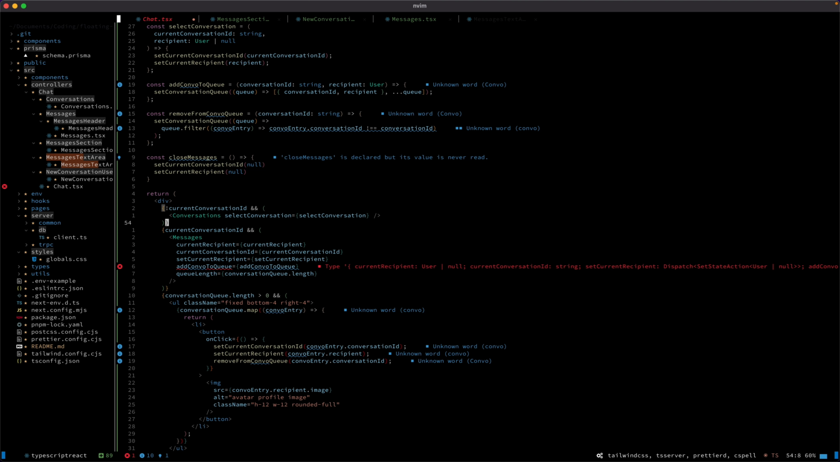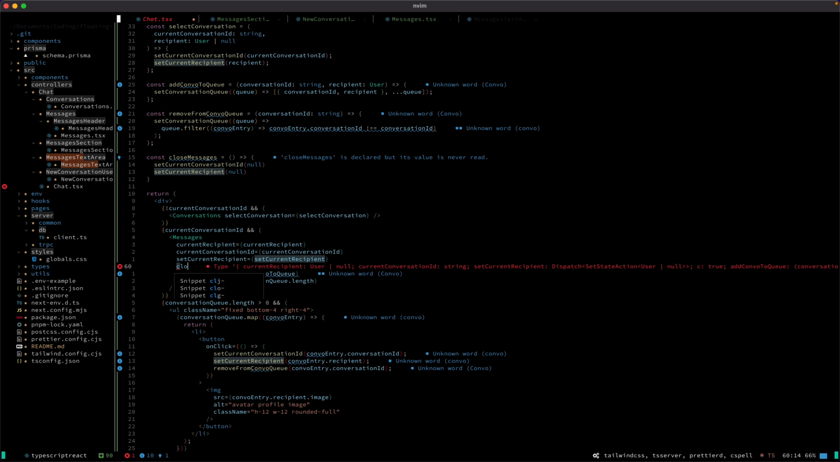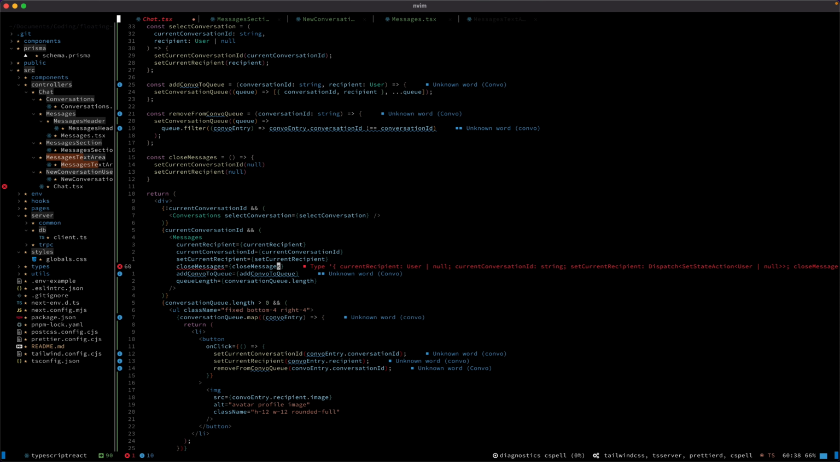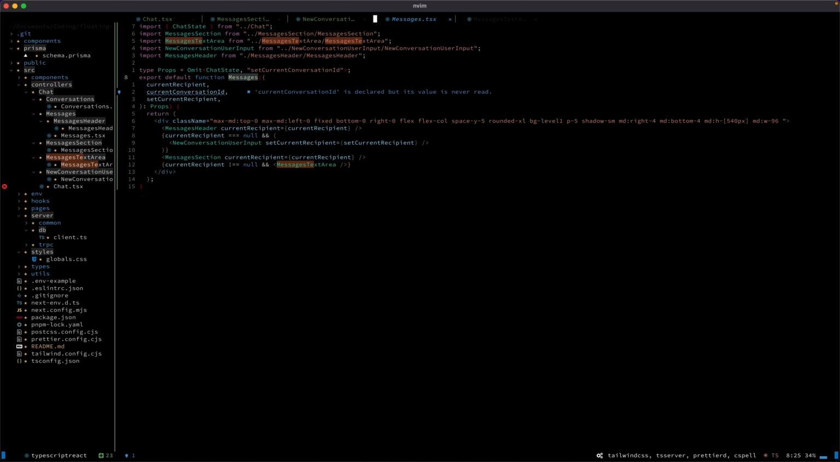Because right now our message shows up when we have a current conversation ID, but we also don't want a current recipient when we don't have a current conversation ID. So we're going to pass that as well. Close messages equals close messages. All right. Now we just want to define this.